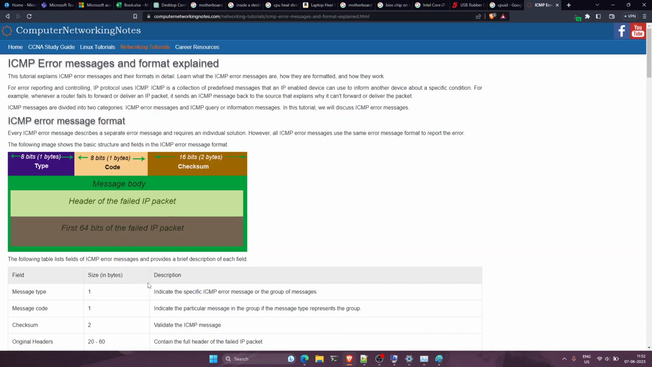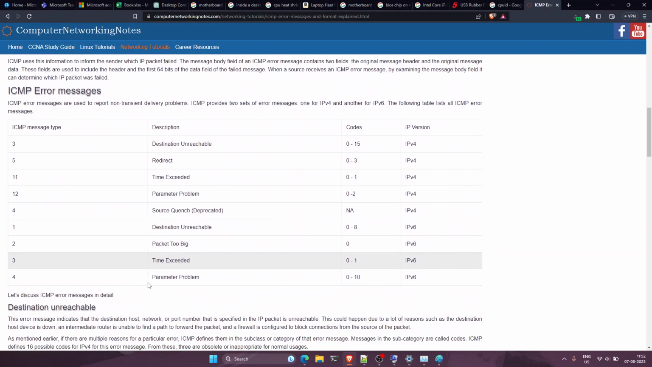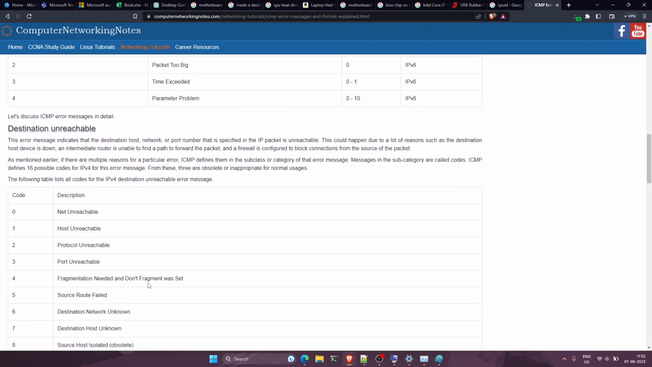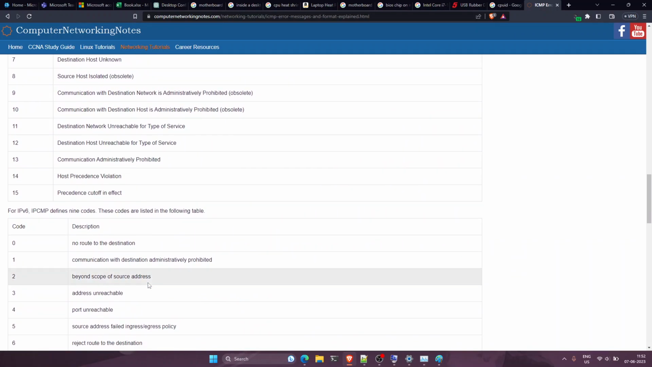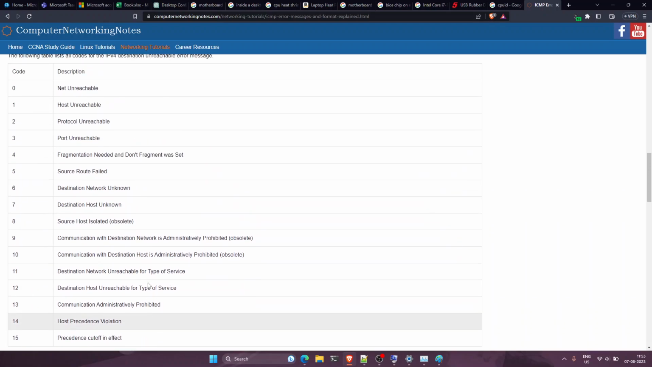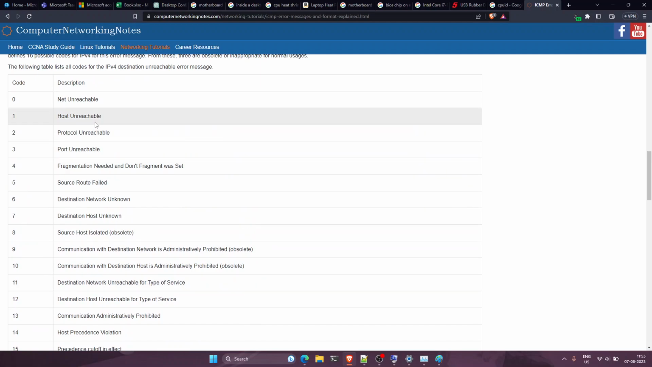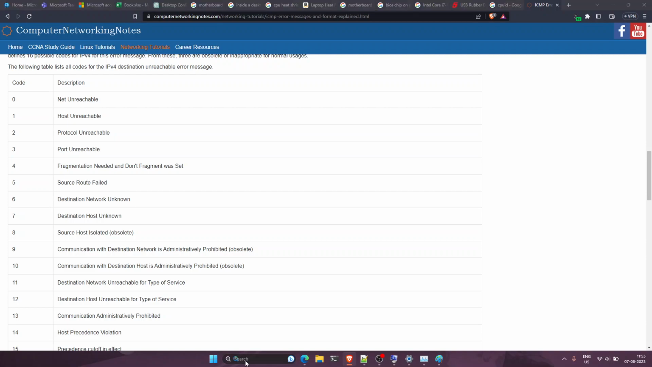Okay, these are the code types, and you have many codes, guys. Some are important, and to recall everything, you have ChatGPT, you have the internet. Even I don't remember all these codes. For example, host unreachable. I am pinging some system, so it says code 1. Let's check, is it true?